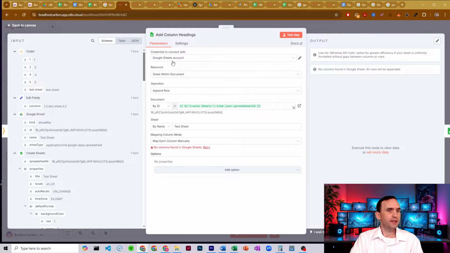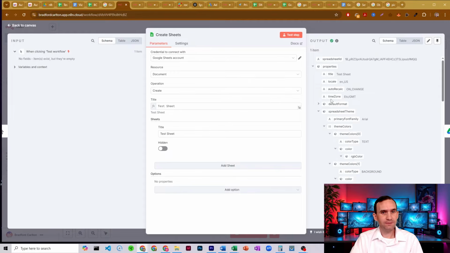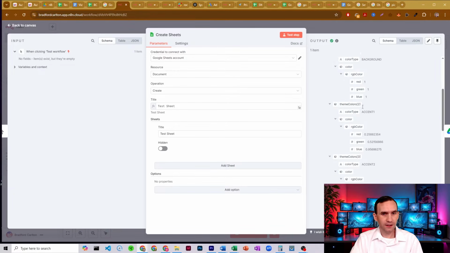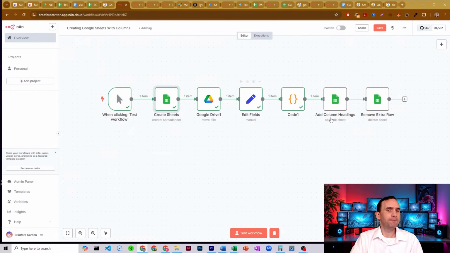Again, we're doing a Google Sheet, so make sure you're setting up your credentials. We're doing an operation of append row. We're doing this by ID, all right? The name of the sheet is test sheet, and I've hard-coded this in. I could go back over here to the create sheets and find my sheet name somewhere in here, but just for testing purposes, I've hard-coded it in. So here it is: sheets, title, test sheet. I only want it to put into this one sheet, and that's why I've hard-coded it in.